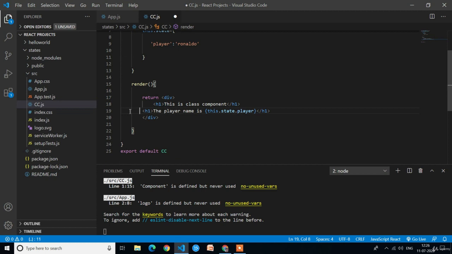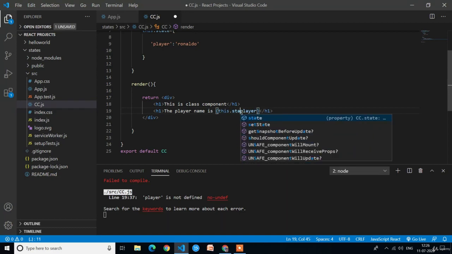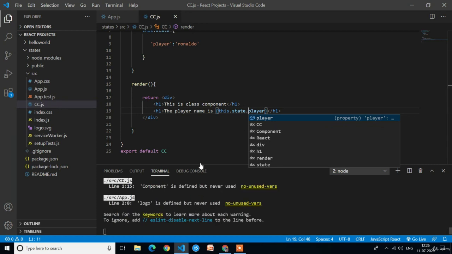If you do not write this.state, it will raise an error. So I will remove this.state and we will execute it. Here you can see we got the error, player is not defined, because we have to write the object name before the variable name. That's why we need to write this.state.player.